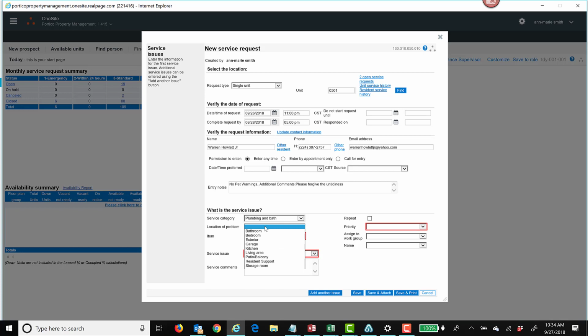The location of the problem, I'm going to go ahead and say bathroom, and the item is a faucet. However, if this is a 2-bathroom apartment, that is not enough information. We need to know, number one, is it the sink faucet or is it the bathtub faucet? And where is it dripping from? Is it dripping from around the top? Is it dripping underneath? Is the faucet itself dripping? It's very important to provide our maintenance technicians with enough information for them to do their job. So on this one, we're going to say that the faucet drips.